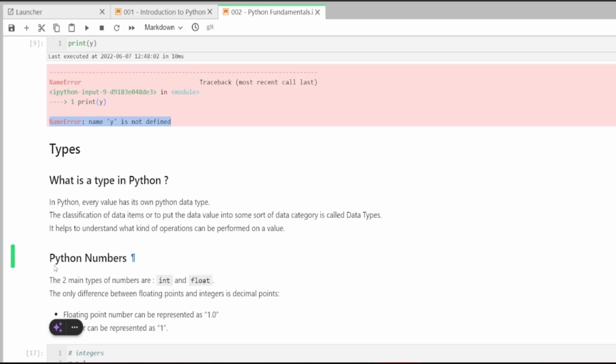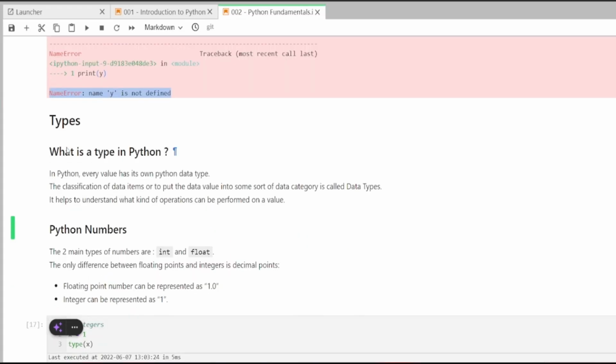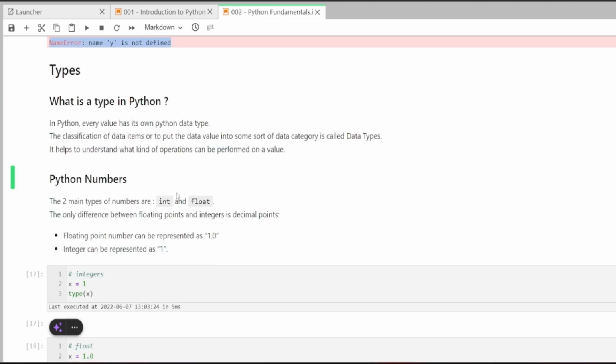So what is a type in Python? This is a good question. In every system you have different kinds of data types. Here the type is relating to the data type. The classification of data items, or putting the data value into some sort of data category, is called data types. Every data type helps you to execute some kind of operation or function.